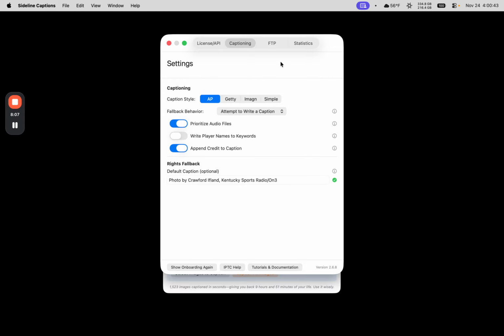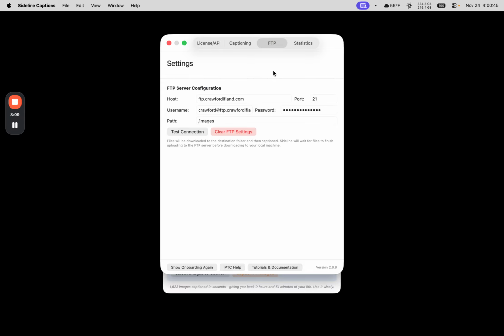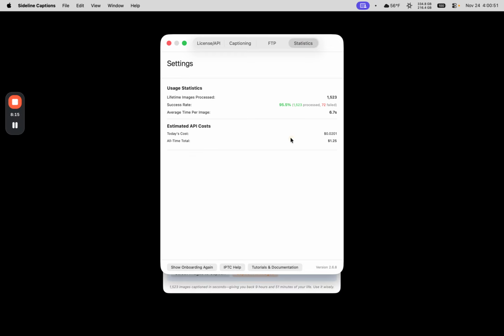leave it off. We also do have FTP options here if you want to use that mode, and then we can show some statistics as well about how many images it has captioned for you, how much time it has saved you, and you can see it has processed 1,500 images for me, and that's cost $1.25. So really, really inexpensive to do.